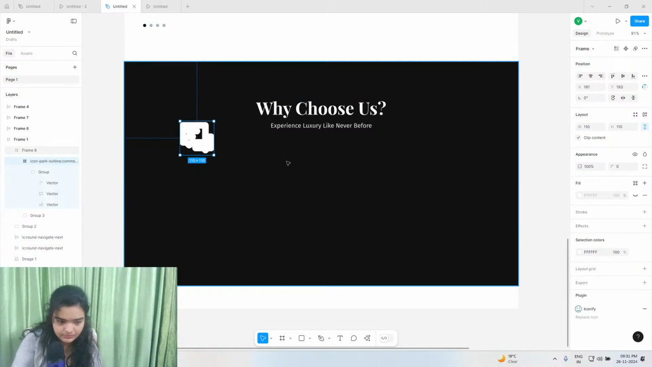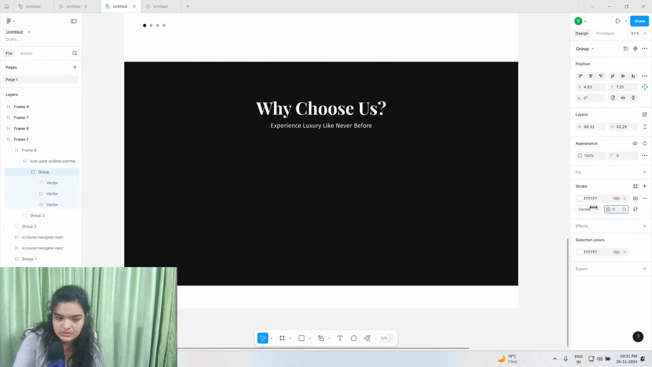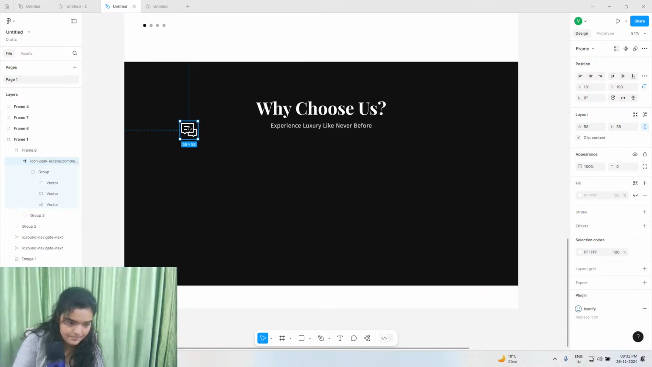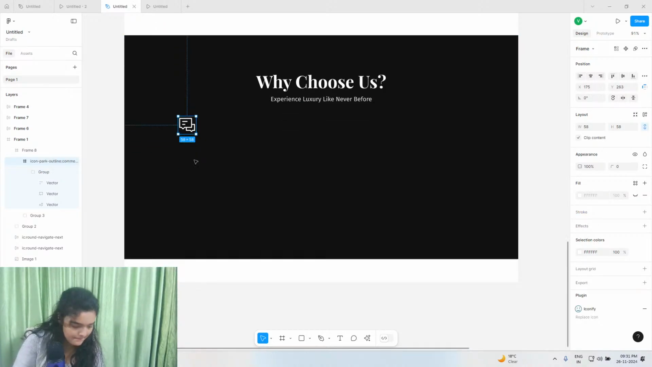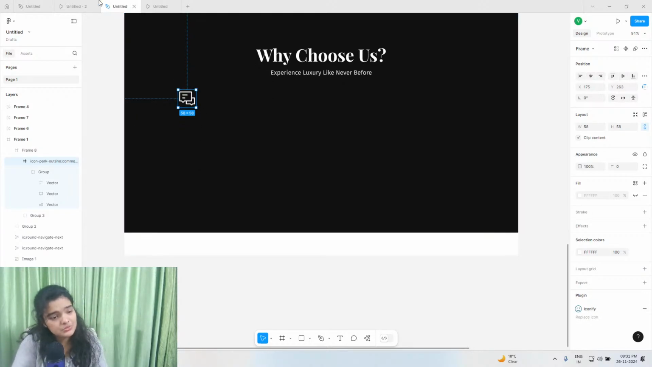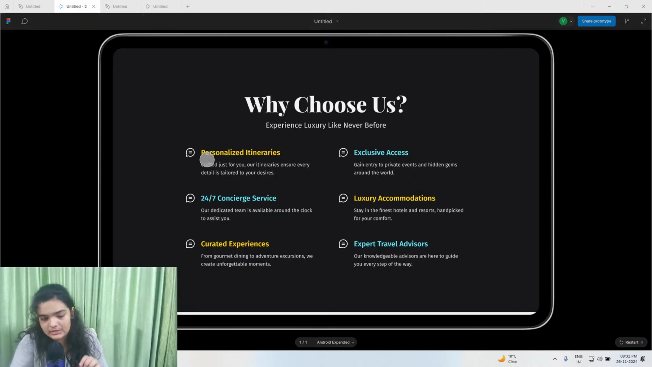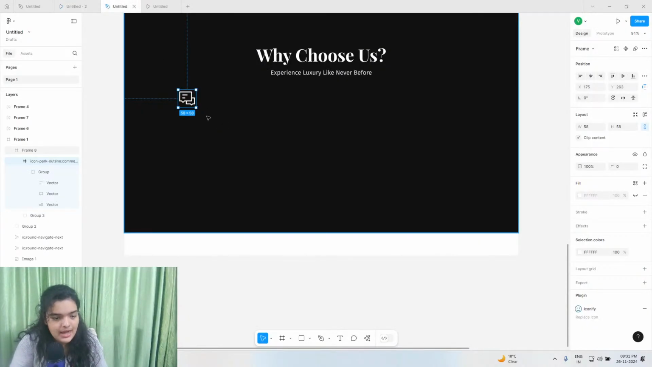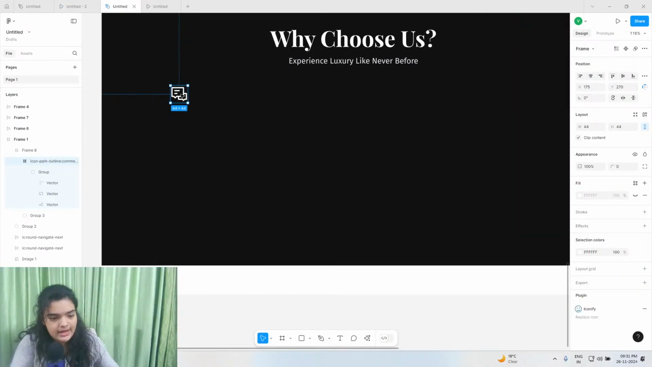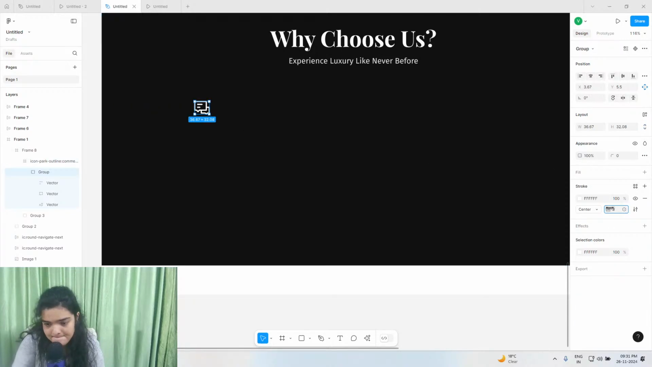Reduce the width some more, because we still don't want this. Go to the group, reduce the thickness by a whole lot. This looks cool. Put this right here, and we are going to add these items just listed out perfectly. Personalized itineraries. Let's just reduce this guy down, put this right here. We're going to reduce the thickness right now as well. Let's do 2.